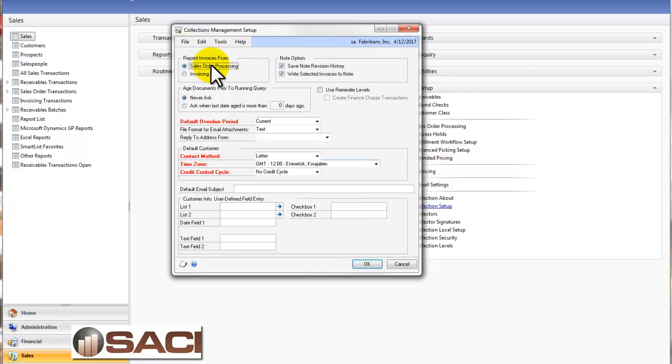When you reprint invoices from Collection Management, should you reprint them from Sales Order Processing or Invoicing? I use the Advanced Invoicing module called Sales Order Processing, so I'll leave that there. Then it's going to ask us about our default overdue period. We're going to change that to 31 and 60, so now that's our overdue period. When we send email attachments, how do we want them sent? I'm going to change it to Adobe PDF file from a text file.